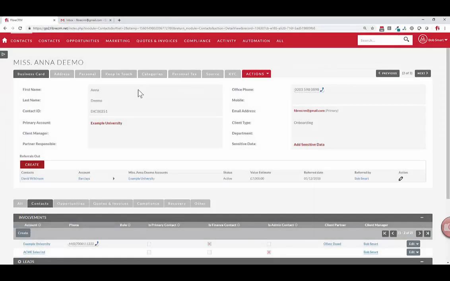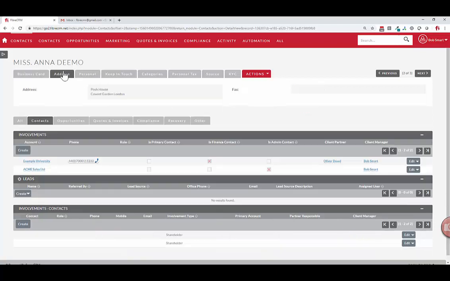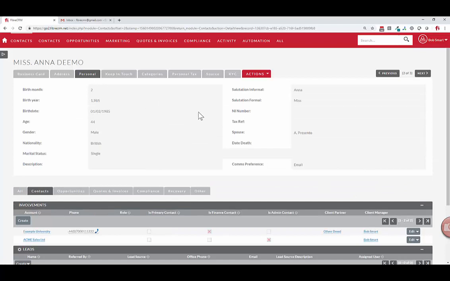So we're looking at Anna's record. We can see that the mobile number is missing and we're at the onboarding stage. We'll have a look at the address and we can see that the postcode is missing, as well as the national insurance number and tax reference number. So we're going to send a form to Anna for her to fill in and provide the information for us.